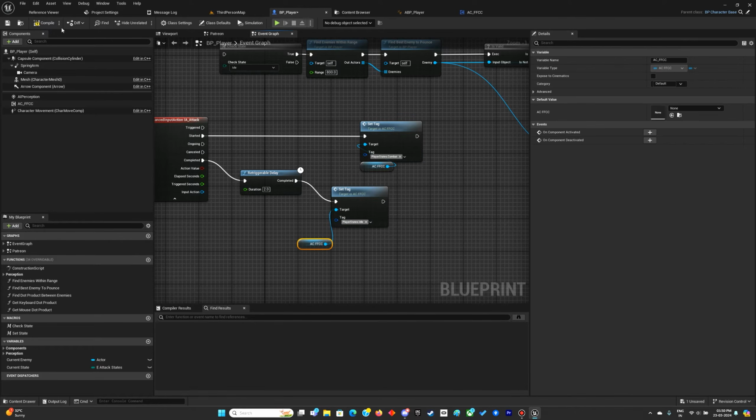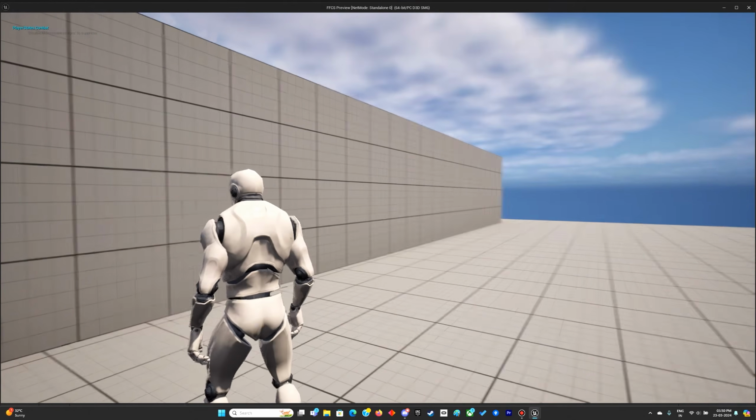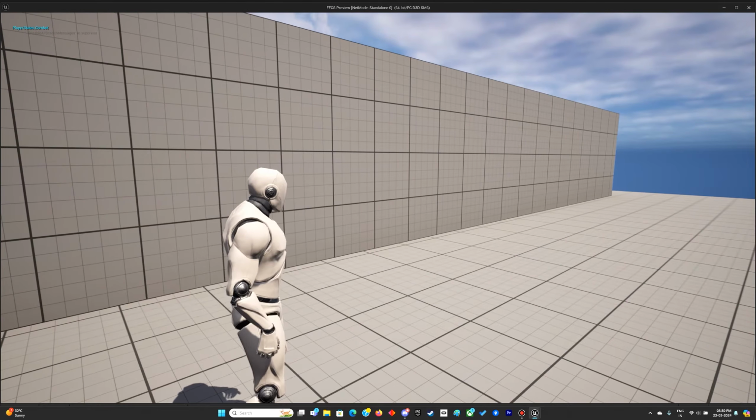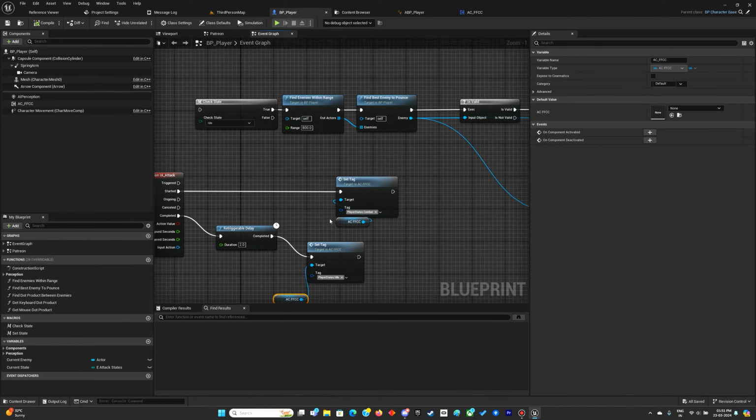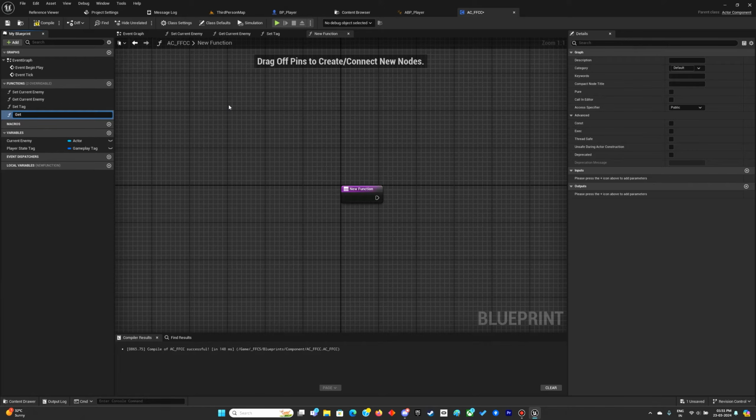Okay. So now, if I play, it's in combat, and after 2 seconds, it's idle. See? So it changes its state from combat to idle, and also from here we can get current tag.